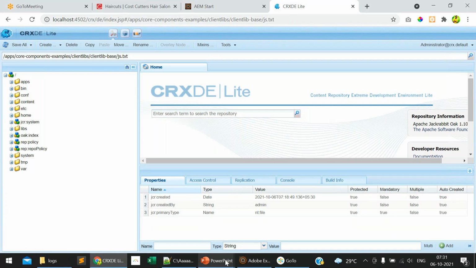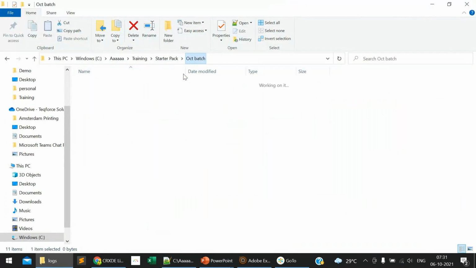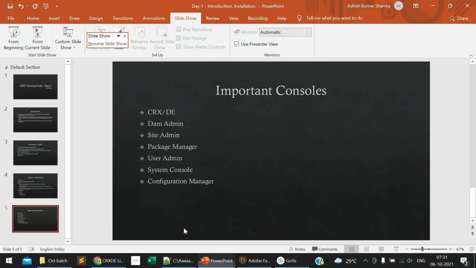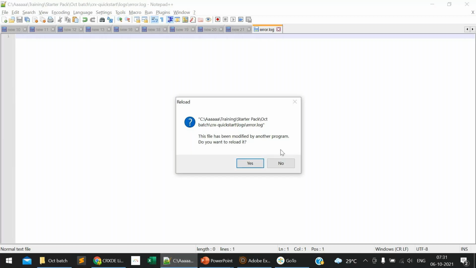Can you tell me the basic requirements to install the latest version of AEM? Java has to be installed, Java 8 or 11. Then you need the jar file, and sorry, the license file. What about the system requirements? Okay, the system requirements, I'll just tell you.